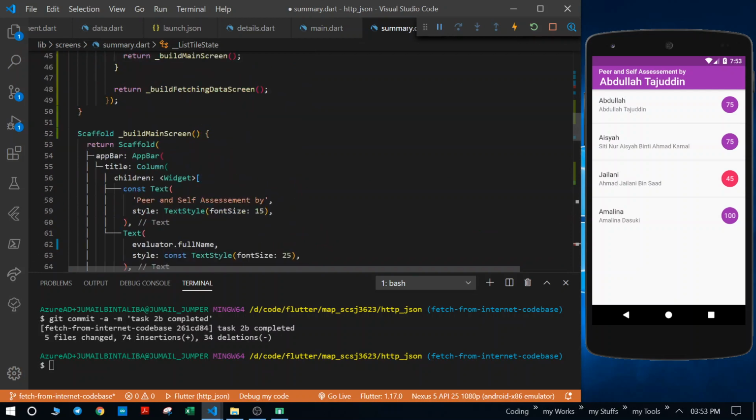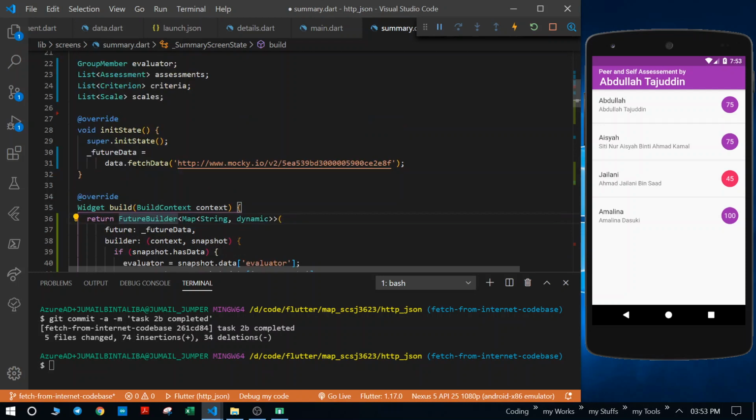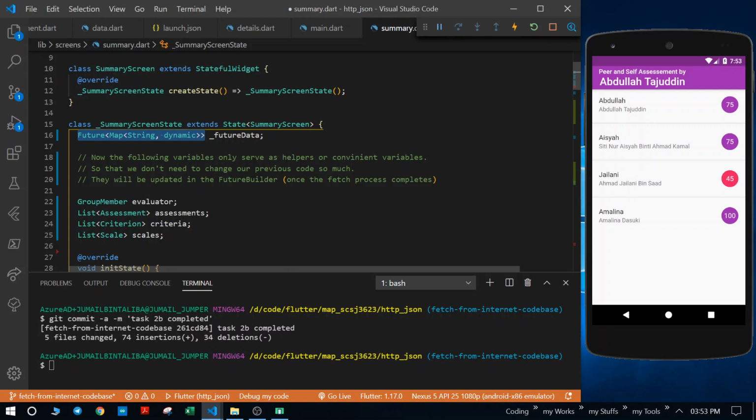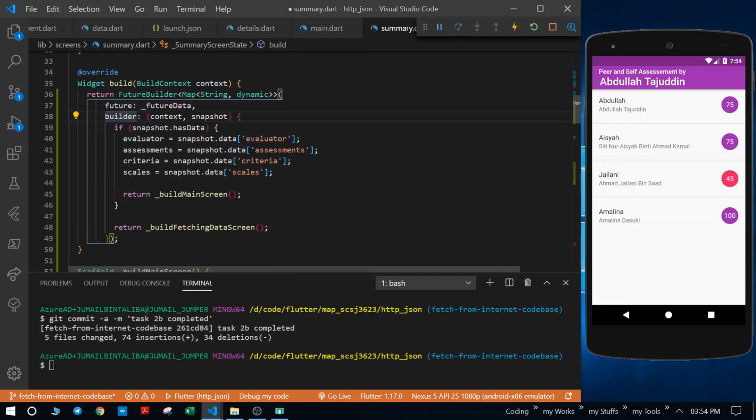Take a look at the future. We are going to use future, and the future is the data that this builder depends on, which is here, future data. But future data is of type Future, so you must specify the data as a type of Future. And then the builder is actually the UI part. So we do some logic here. The FutureBuilder has two parameters, it will accept two arguments.